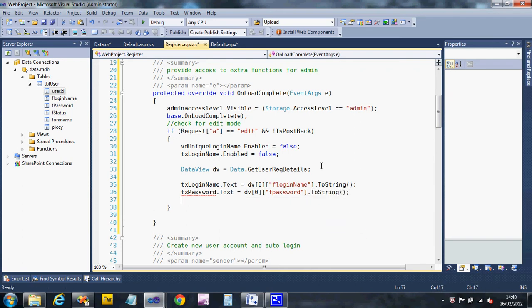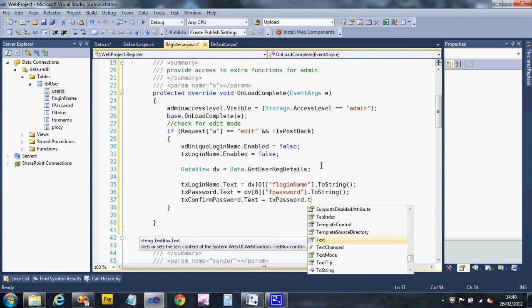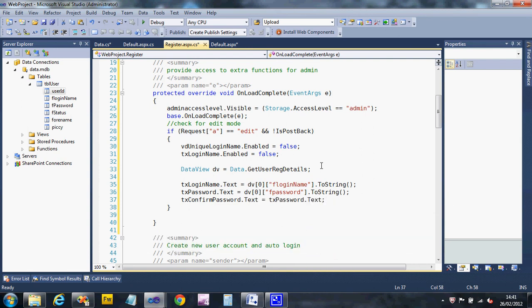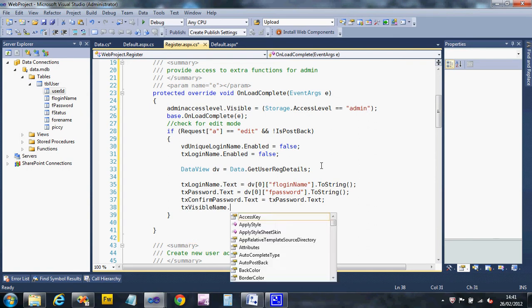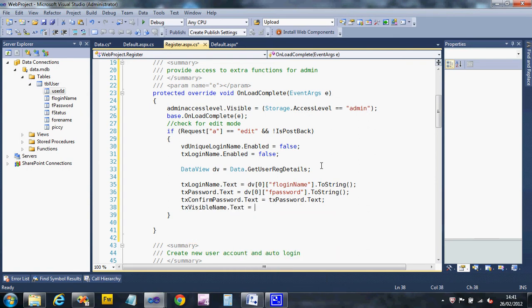Now I've got a confirm password, so I should set that to the same value. Password dot text. Okay. Right, the other information I want to display is what their visible name is. That's what I call mine, visible name. That's their username, not their login name.